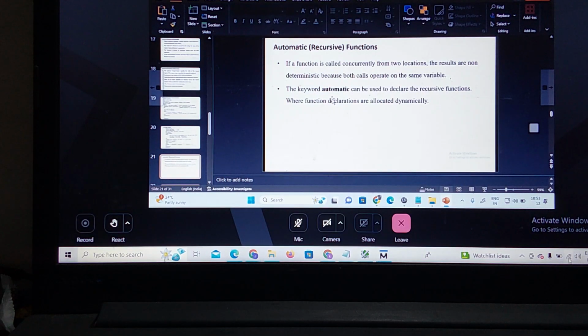Did you understand? If a function is called concurrently from two locations, the results are what? Non-deterministic, meaning incorrect. Because both the calls operated on the same variables. The keyword automatic can be used to declare the what? Recursive functions also. What is meant by recursive? A function calling the function itself is nothing but what? Recursive function. To do its own job, it's calling the function itself, we call it as what? Recursive function. Okay.